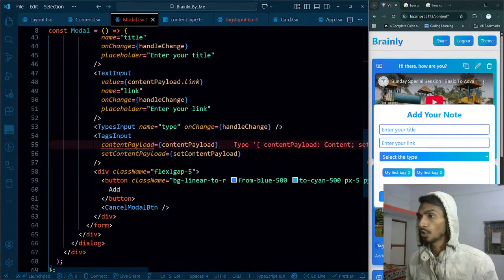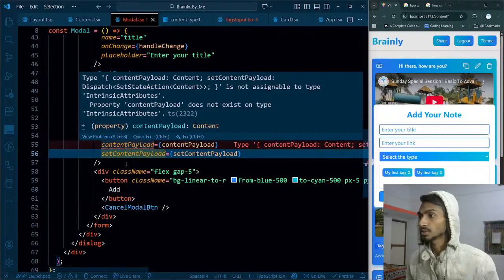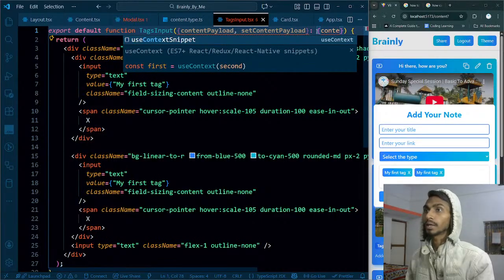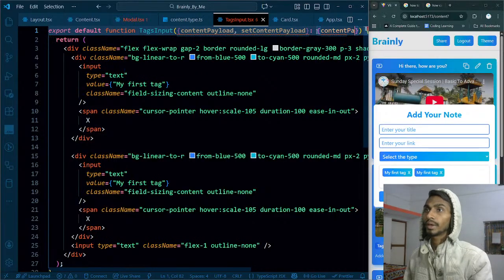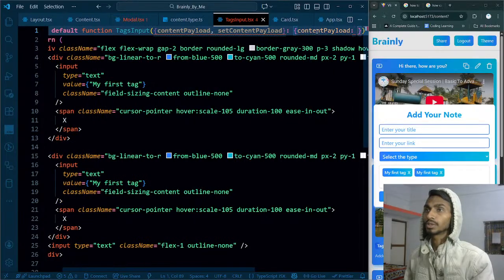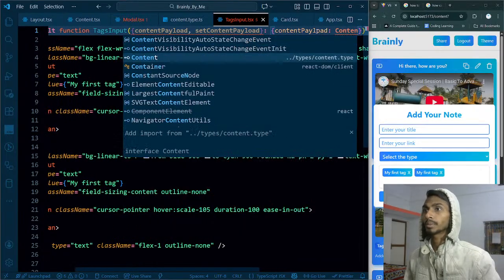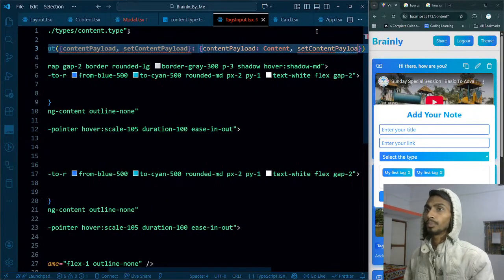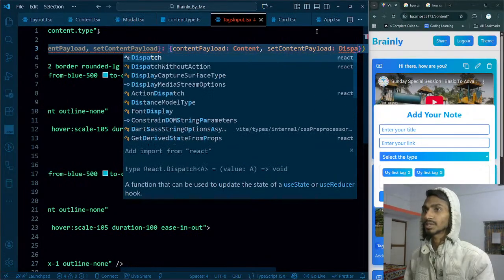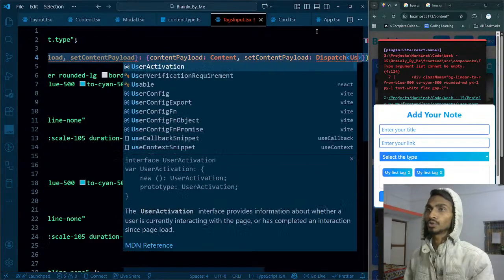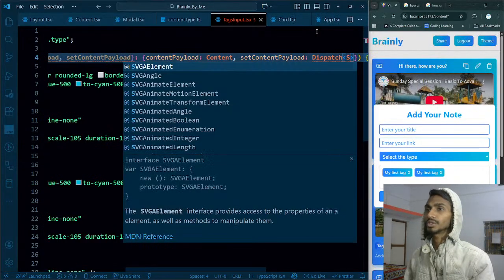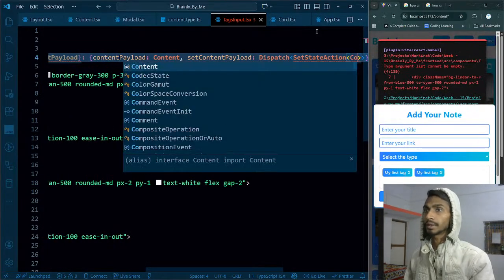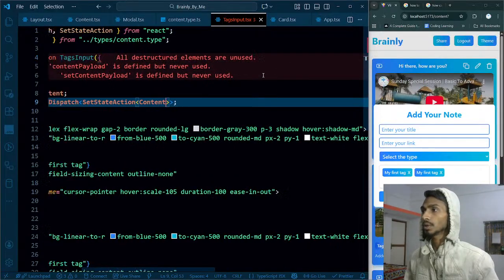What is the next thing? Over here I'm sending it both. That's right. Let's go to inside tags input. We'll get everything done inside here. And as for the type, content payload type is going to be just content type that I have created, and set content payload type is going to be dispatch. This is how we just give it, dispatch, and that's gonna be user state action, set state action, and that's gonna be content type again. Okay, so this is how I have given it the type.